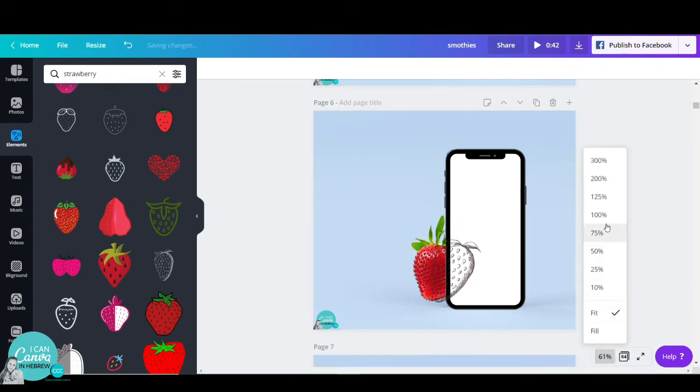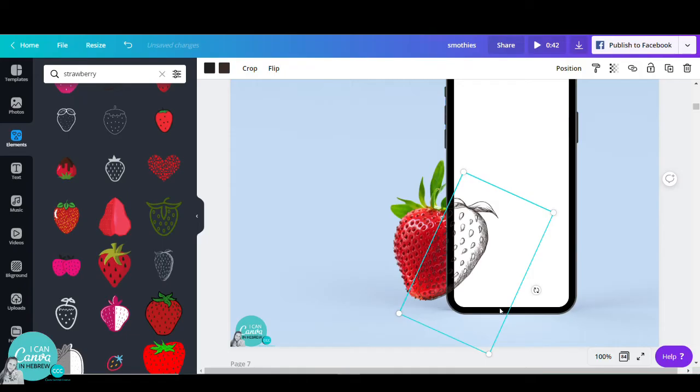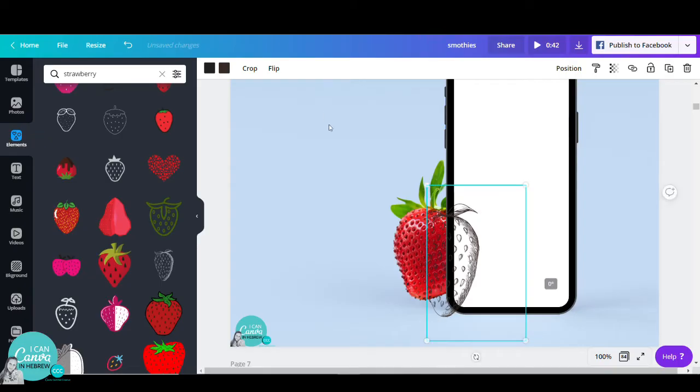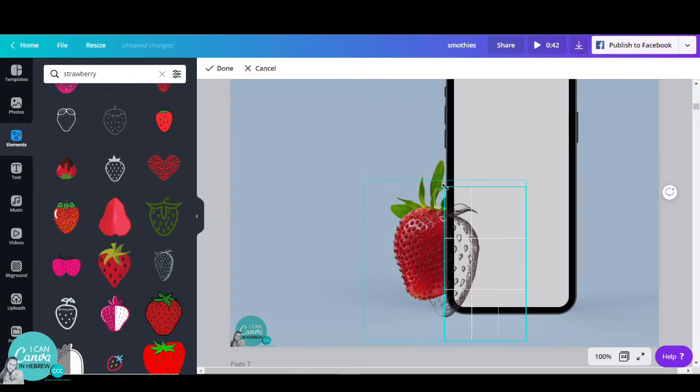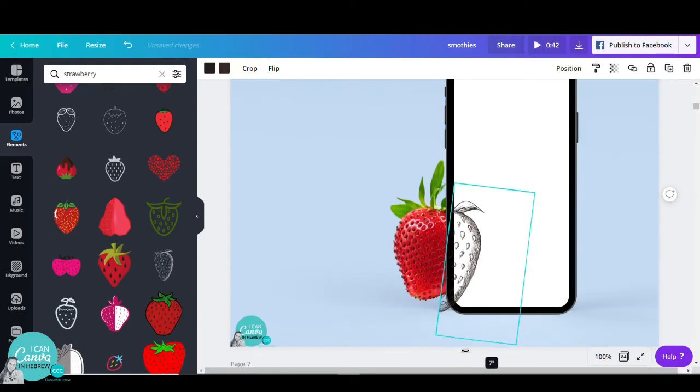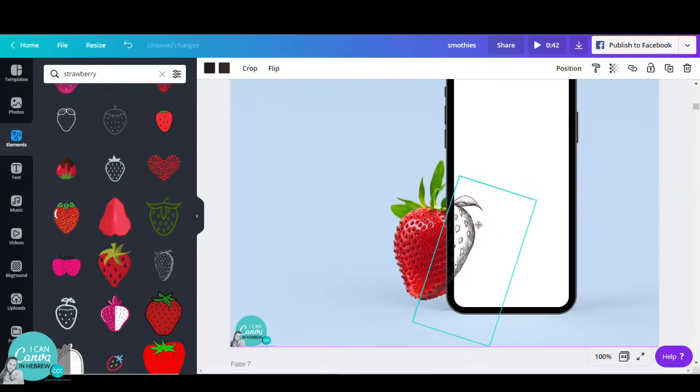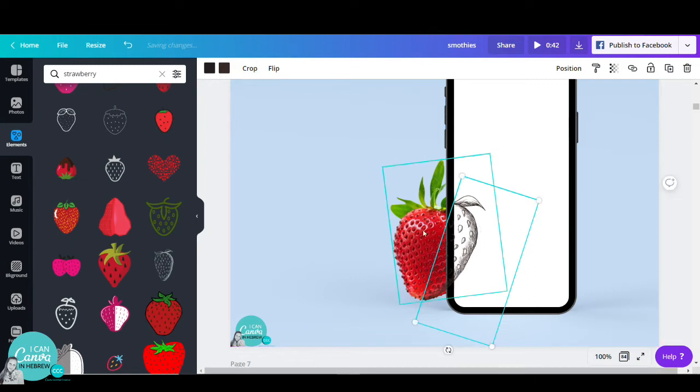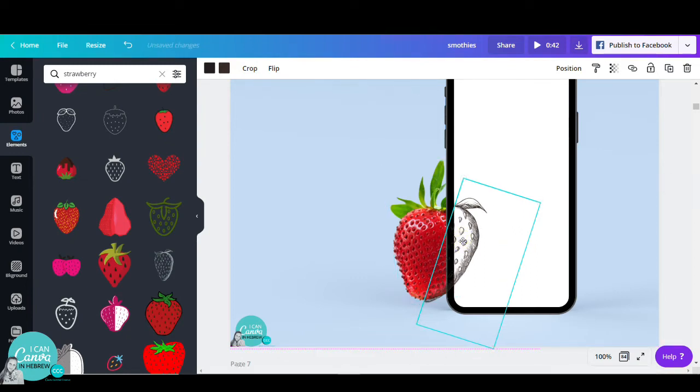Since I want only half of the sketch strawberry to show, I will go to the white bar at the top and I will click on crop. Now here's my number one tip. It is a little difficult to do this crop method when your object is sideways or in an angle. So I recommend to always put it straight up and then crop it and then move it around as you like. Then I will try to place it next to my real strawberry to make it a perfect match.